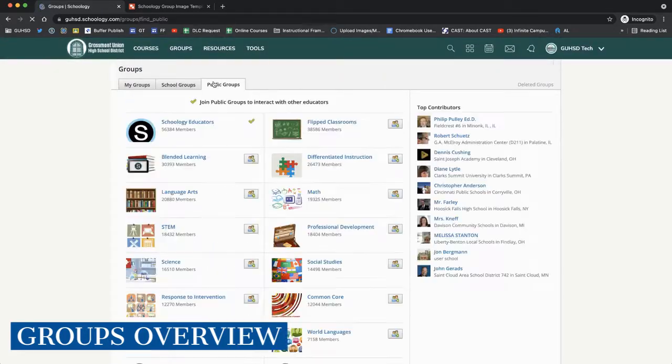Public groups are available for any Schoology user to access. So you can go ahead and take a look at Schoology educator groups, see the number of members, and there's different types of groups that have been created by Schoology or others that have been made public. If you'd like to become a member, you go ahead and click Join Group to join this group, in which case you'll receive notifications and updates.